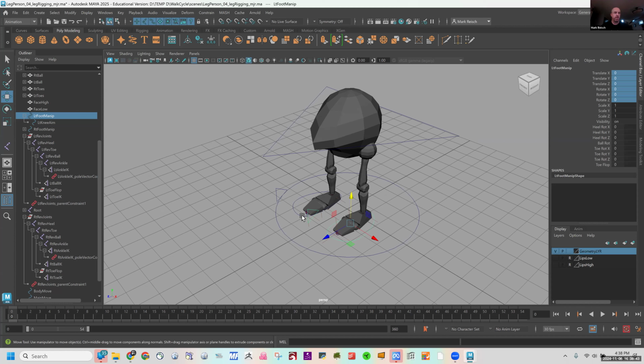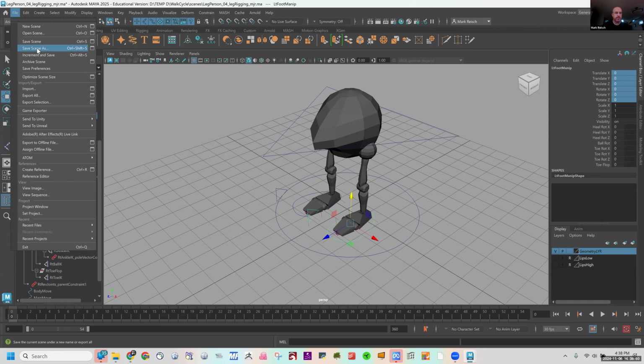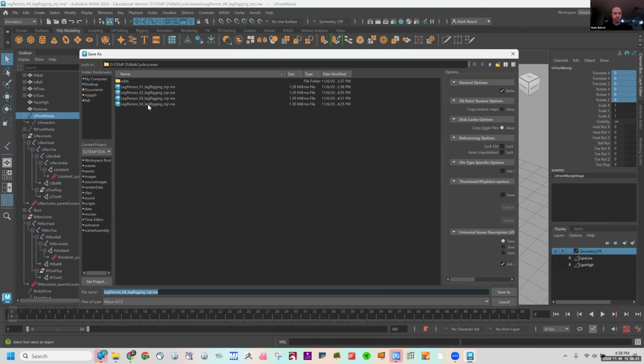So now what we want to do is save our work. We are almost done. I know this has been kind of a long haul, but we're going to do a file, save scene as one more time, just to make sure that things don't get messed up. We'll do a version 5, save.